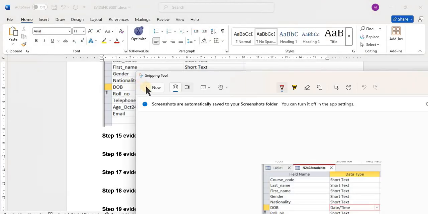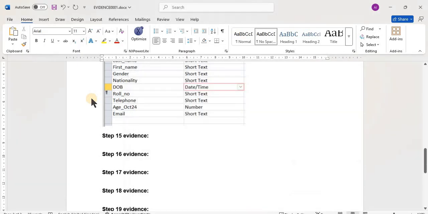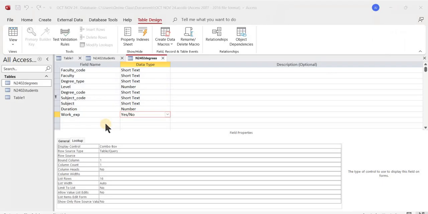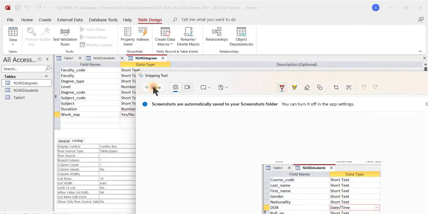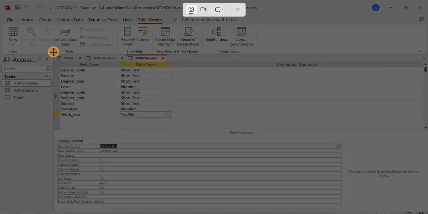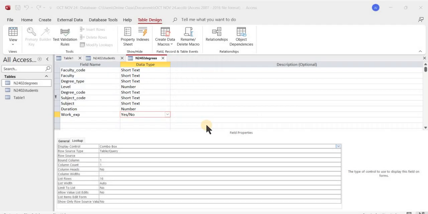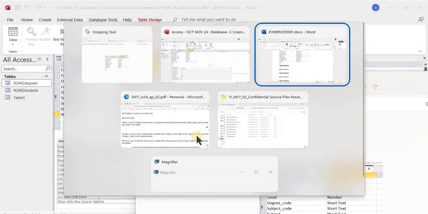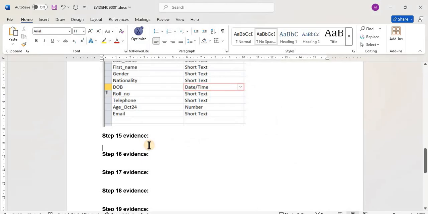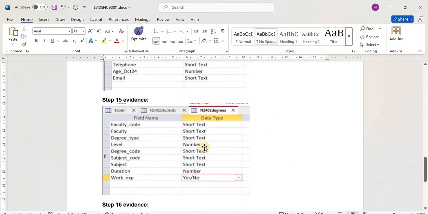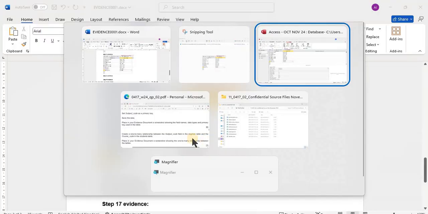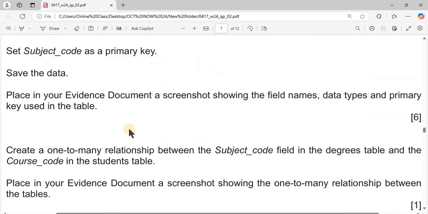Sorry. Okay. I have to go back first to this before I use the sniping tool. Okay, now let's get the screenshots showing the field names, the data types, and the primary key. Okay, once we've done that, let's go to our evidence document and let's paste that. So that's the next evidence. Okay, let's move on to the question.